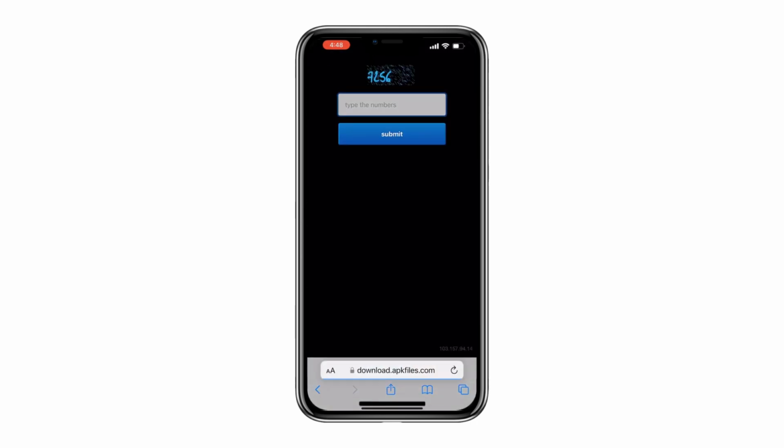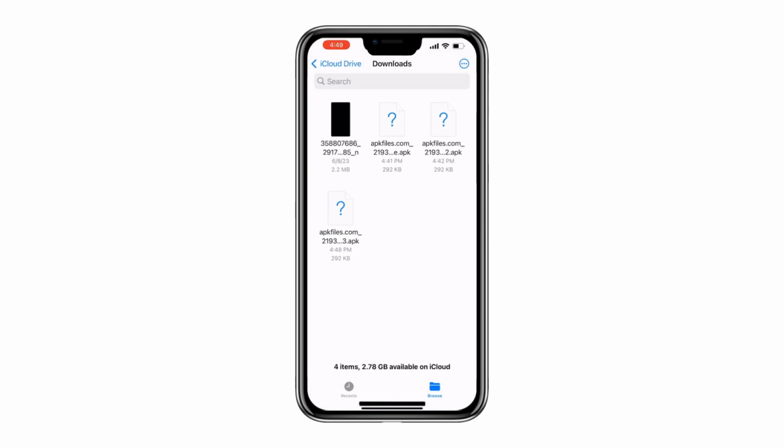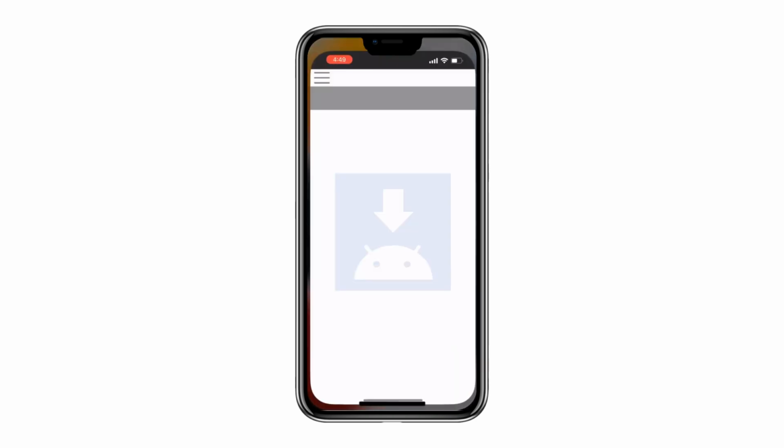After downloading the APK file, open the Files app on your iPhone and go to the Download folder where you'll find the APK file. Then, open the APK Downloader app.